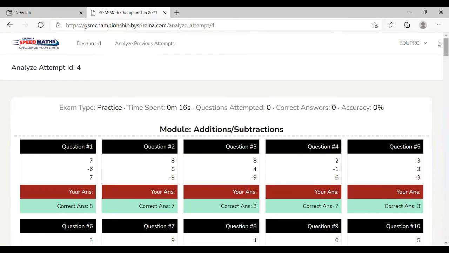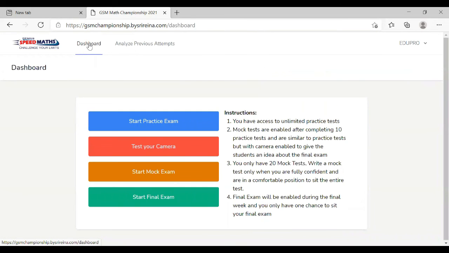You will get the complete details of how many sums you have done correctly, how many sums you have done wrongly, and what type of mistakes you have made. So this kind of 10 practices you have to complete. Then you start with your mock examination, because that will get enabled only after you complete 10 examinations. This practice is available 24/7. Anytime during the day, you can choose to practice.